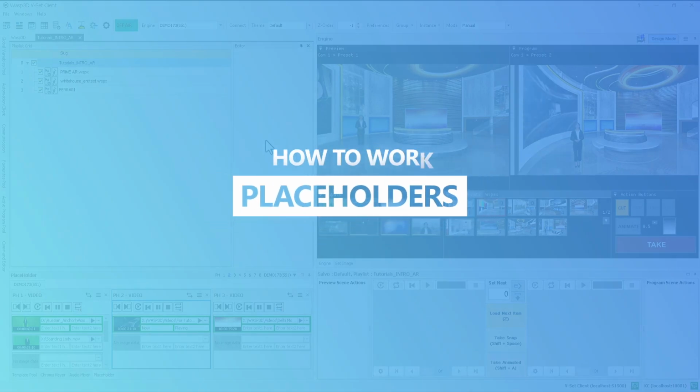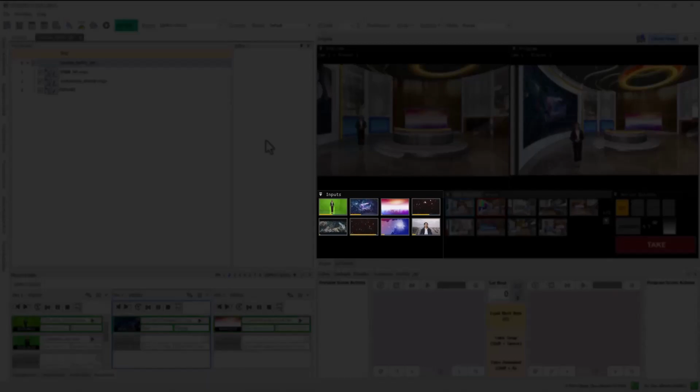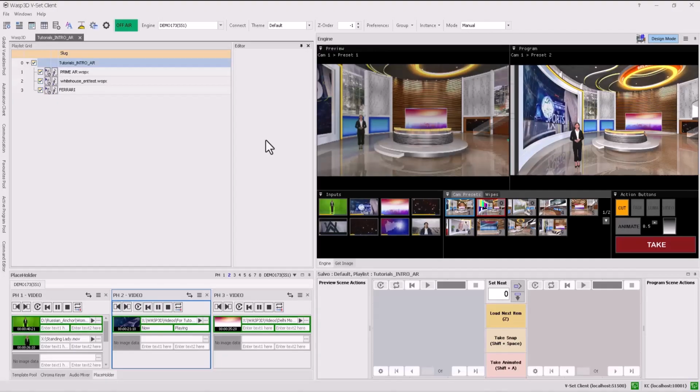Welcome to this tutorial on working with placeholders. Placeholders are a great way to change and update the inputs used in graphics and virtual scenes, such as the virtual video wall. Think of them like media playlists. You can have up to 8 placeholders. Each placeholder can store different production assets such as videos, images, and NDI or live inputs.